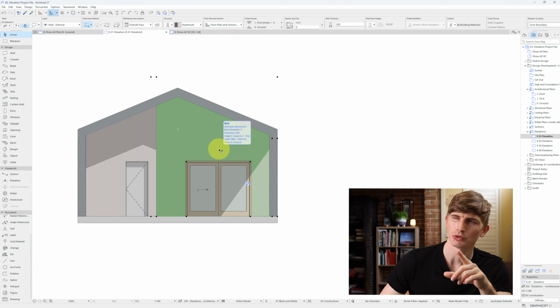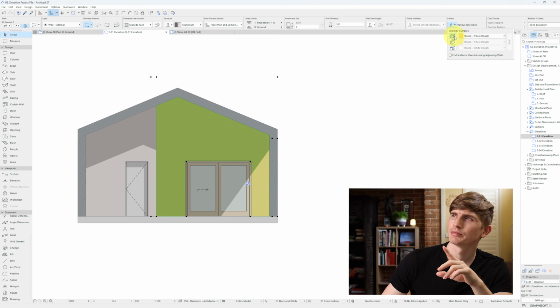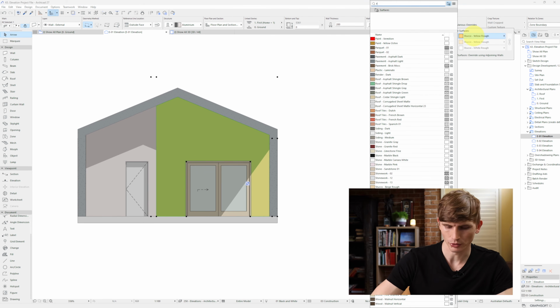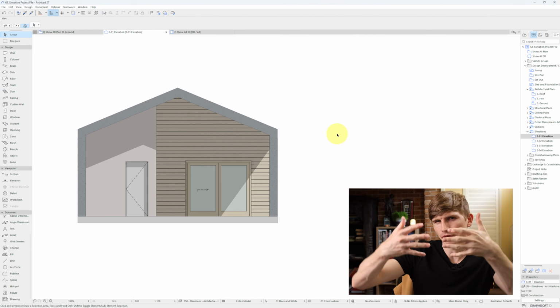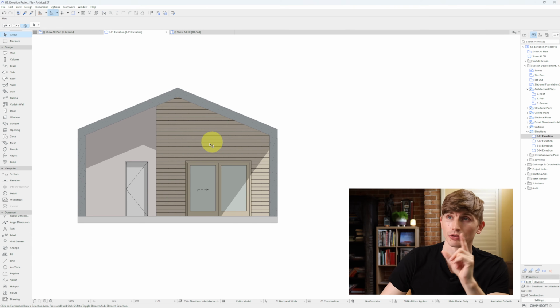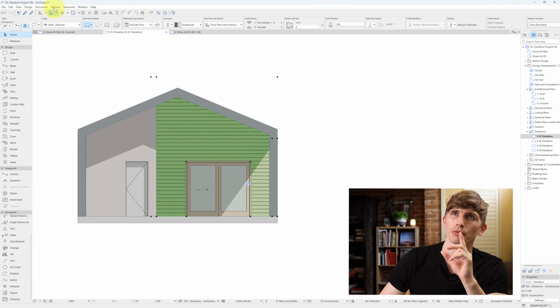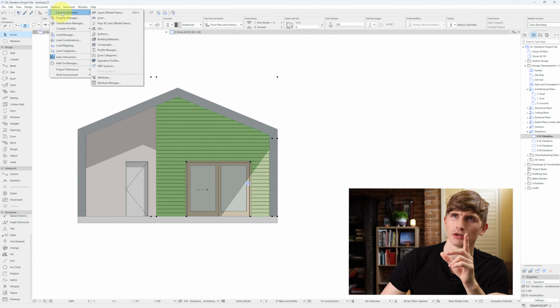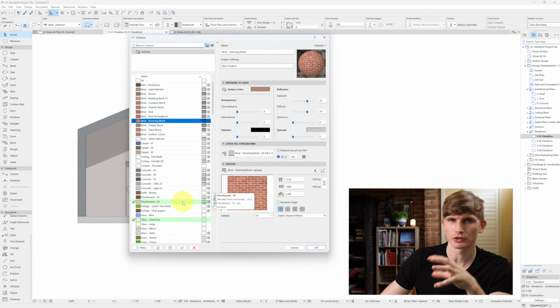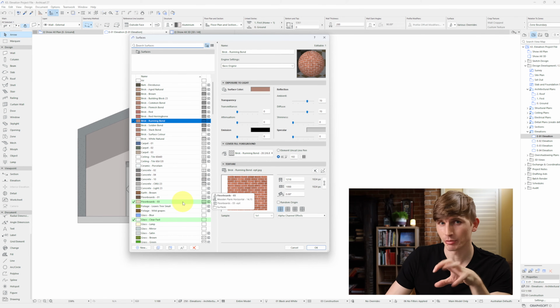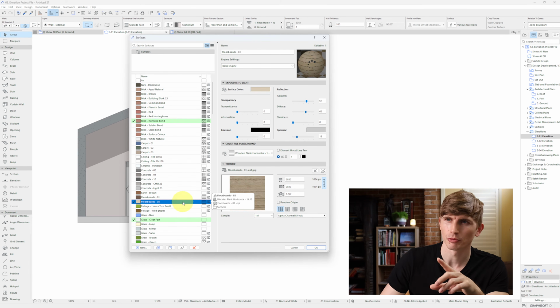Next up, I'll click this wall just here. I'll turn on override. And I'm going to set this one here to floorboards 03. Now I want these floorboards to be vertical. So what I'll do, I'll click on this wall. I'll go up to options, element attributes, and then I'll go to surfaces. Within here, the green highlights are going to show us what materials are selected on the element that we've got highlighted. So I'll go to floorboards just here.